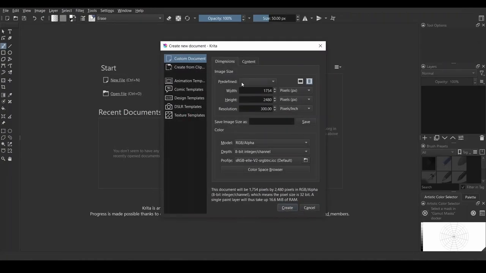Hello everyone, today we're talking about how to cartoon in Krita. Now I set the canvas to 3000 by 3000.